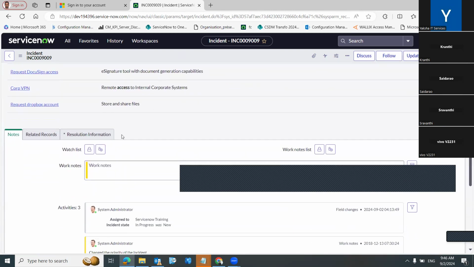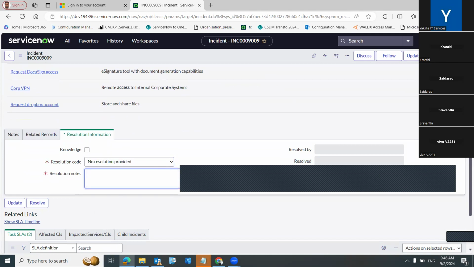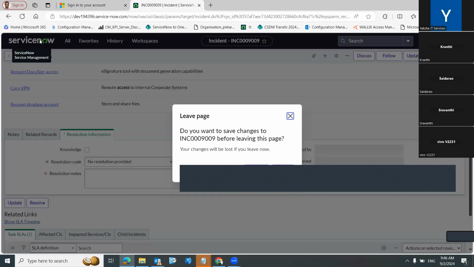Then you have to provide the resolution information, what he has done. There are some change codes there. We have to select whatever is relevant, just type and resolve it. It means that the incident is resolved. Okay, so like this the process goes.